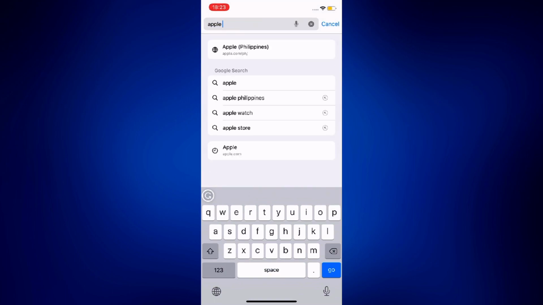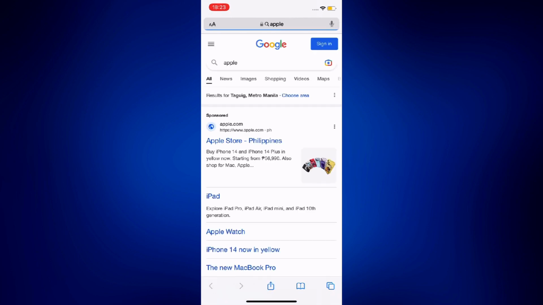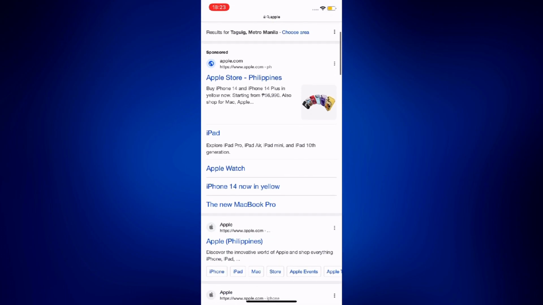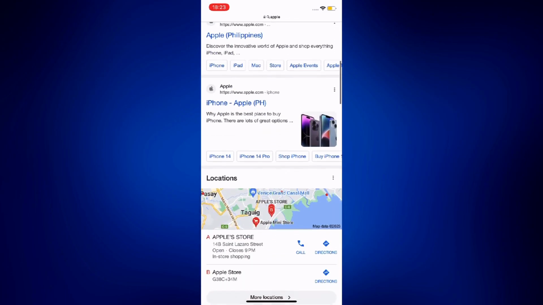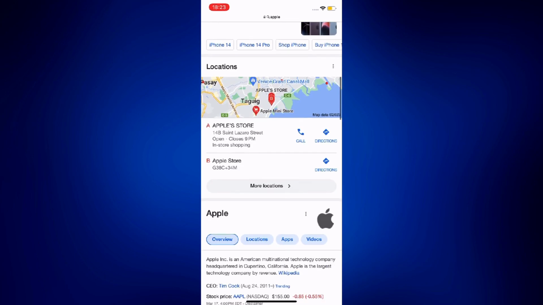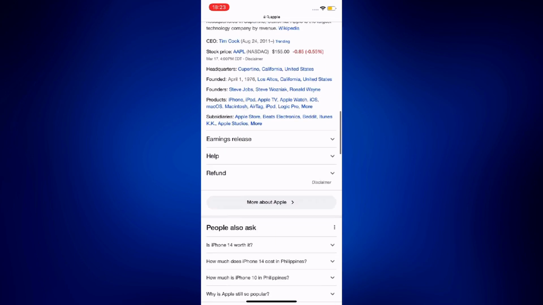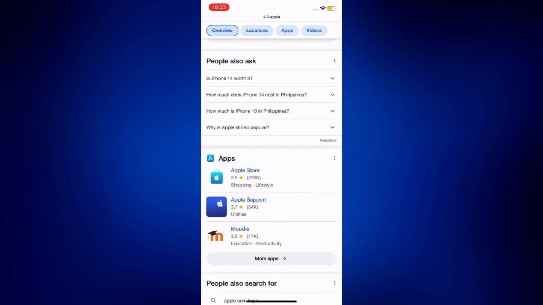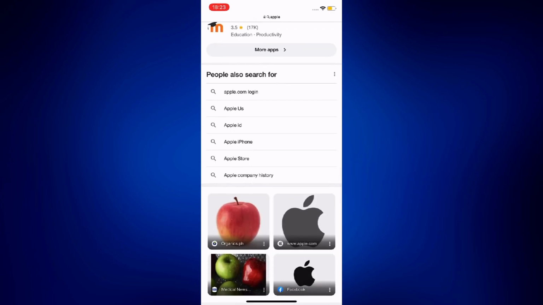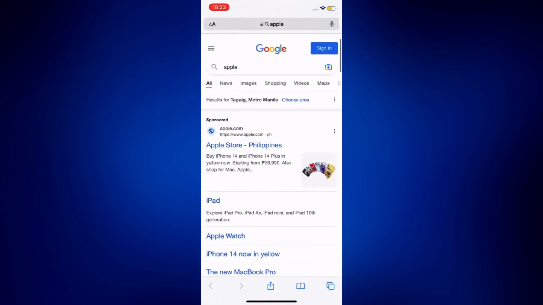As you can see, I just typed Apple, so all the results I have from Google are everything related to Apple. There's the apple.com website, and there is also other information about Apple here, like Apple stores, and even all the Apple applications, and even the fruit. So it's all random because I didn't go to a specific website. I just typed Apple, and that is why it's giving me these results.